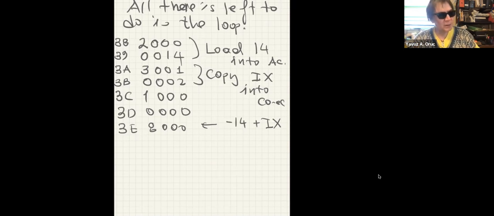So we have this. Now we want to check if this is equal to 0. So how do we do that check? That's the same instruction that we used before. 3F. That was 5. And then we have some address which we have to determine, like XXX. So we don't know where to go yet.